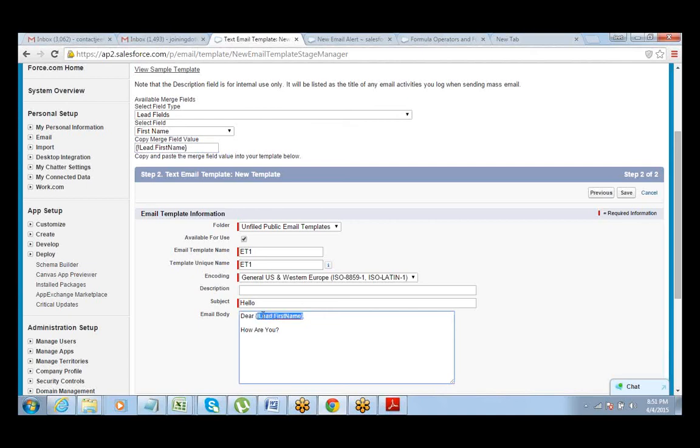So now what will happen? It will automatically take the first name of the lead from here, whichever lead it's sending. If the lead name is Sridhar, it will say dear Sridhar. If the lead's name is Sonu, it will say dear Sonu. So that is how it's going to work. This merge value will automatically come here.